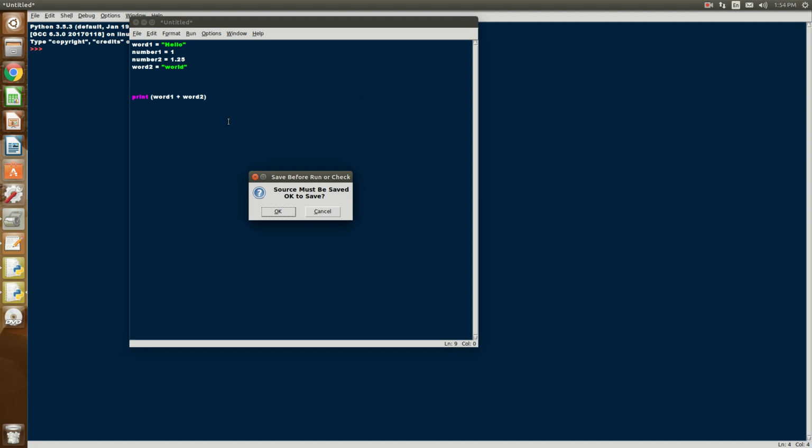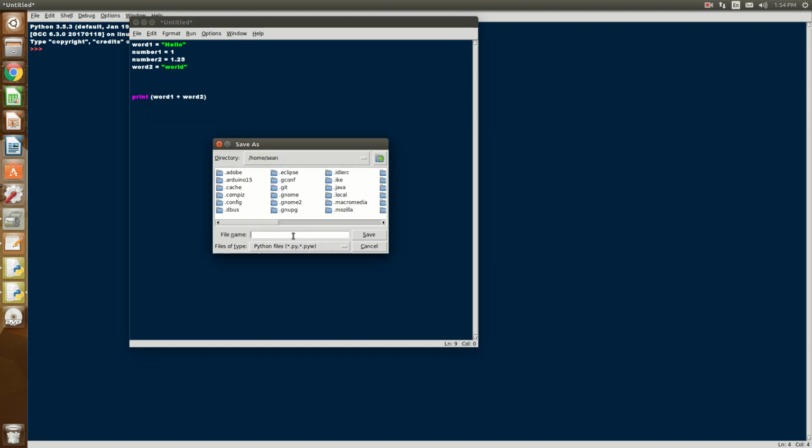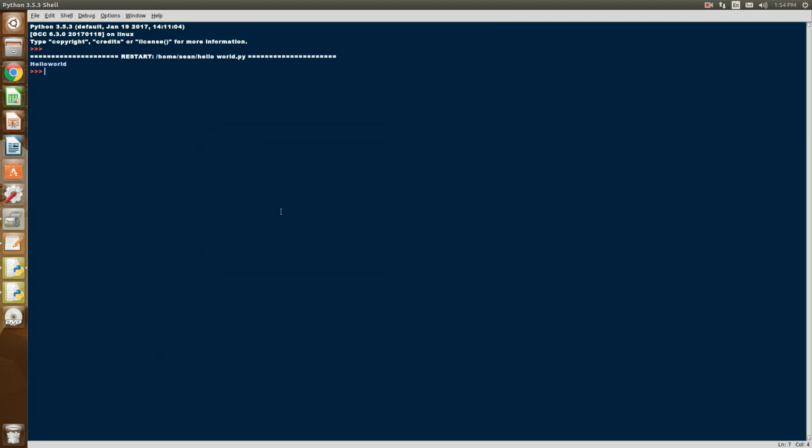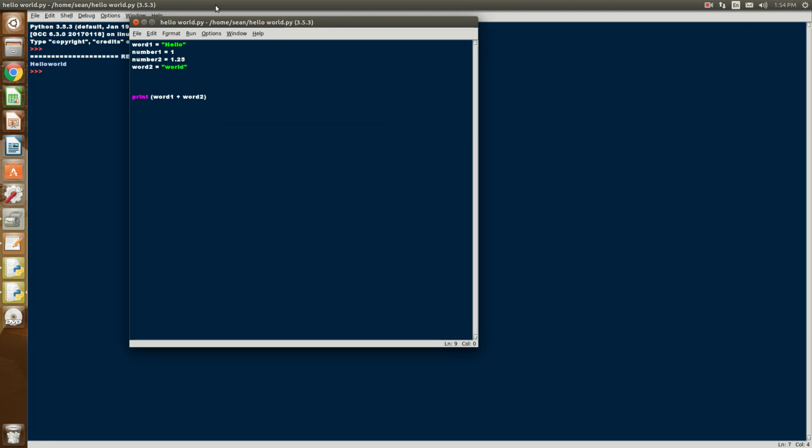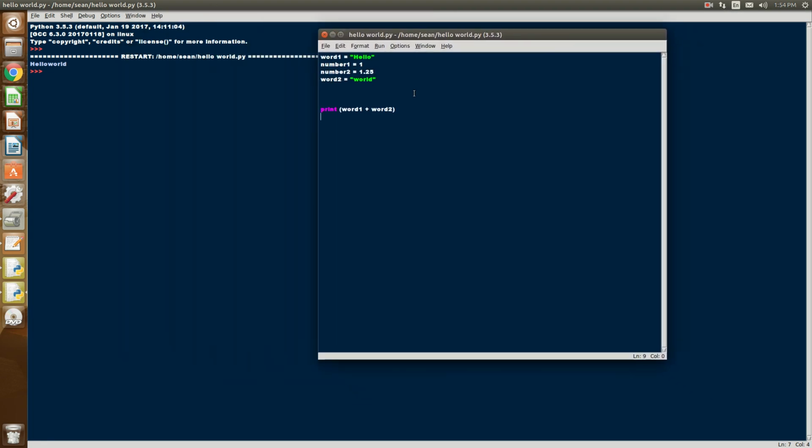In IDLE, if you hit F5, it'll ask you to save it. So you can just say hello world, run it, and you get hello world. Now, let's beef this up a little, because so far we've learned about printing hello world to the terminal. But we did something else here, which is known as concatenation. Concatenation is when we put two strings together to form, in this case, hello world.